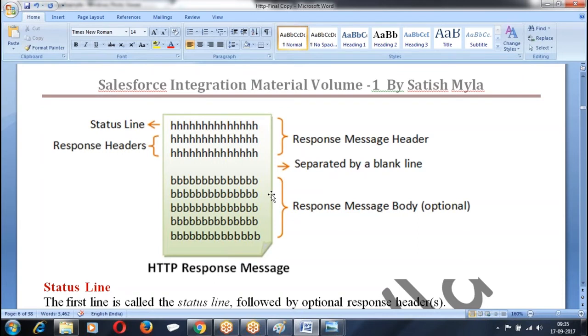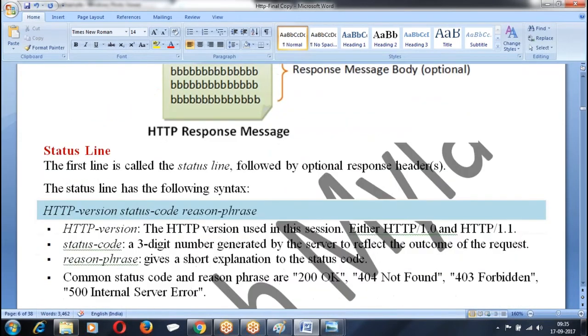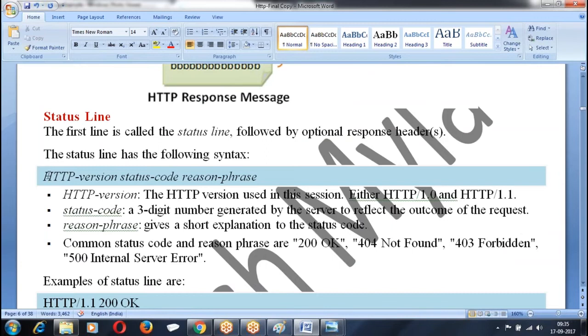Now in the header, the first line is called the status line. First line is called the status line. What will the status line tell you? Look at the format. What is the status line telling? What is the protocol you are using? Which version of protocol you are using? Status code and the response phrase. Status code and response phrase.